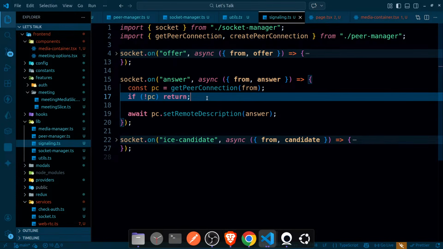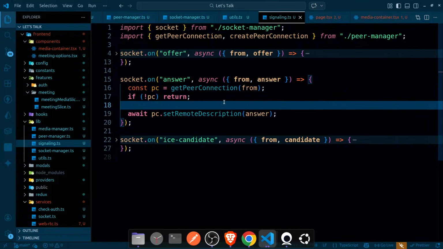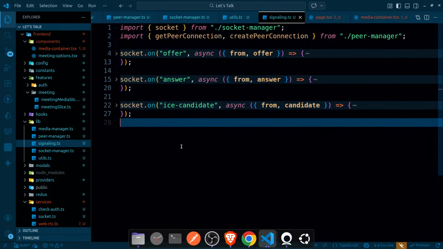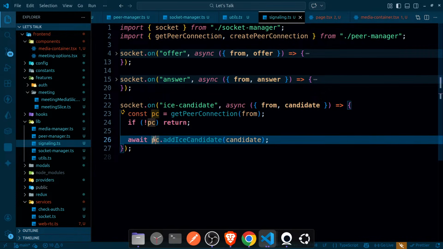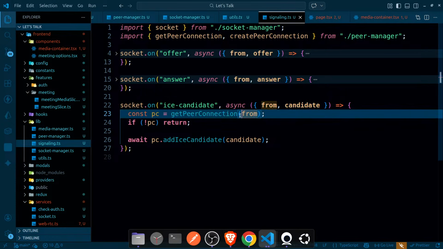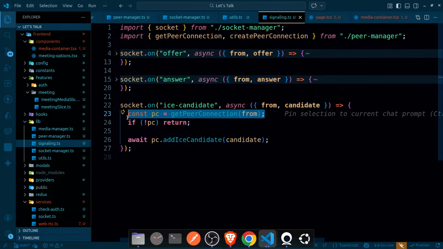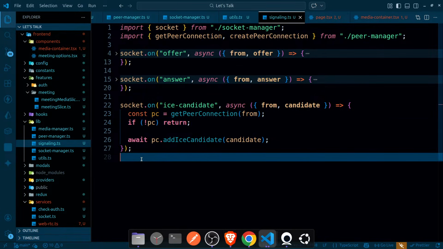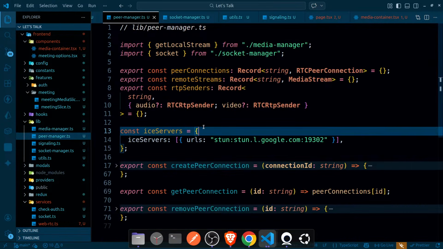This thing is done. Answer: const peer connection, get peer connection from, and if I get the answer, if peer connection does not exist, return from here, and if it does exist, simply save it here, that's fine too. And lastly I have this ICE connection, ICE candidate. So kind of the same thing is gonna be happening if it does not exist. If I'm actually getting the ICE candidates here, so get a peer connection. First of all I will be getting the peer connection, and if the peer connection does not exist, don't do anything, that's okay.